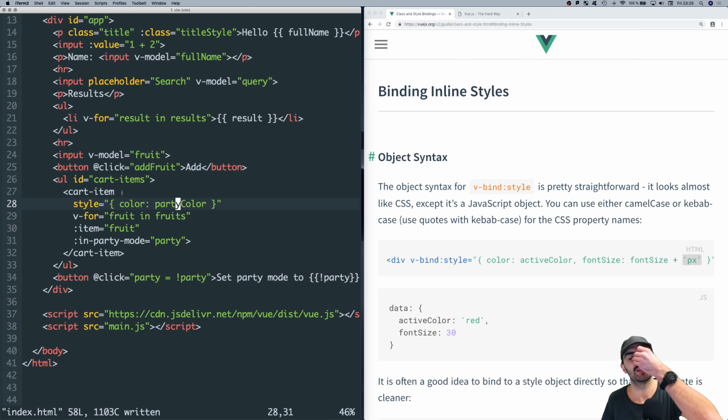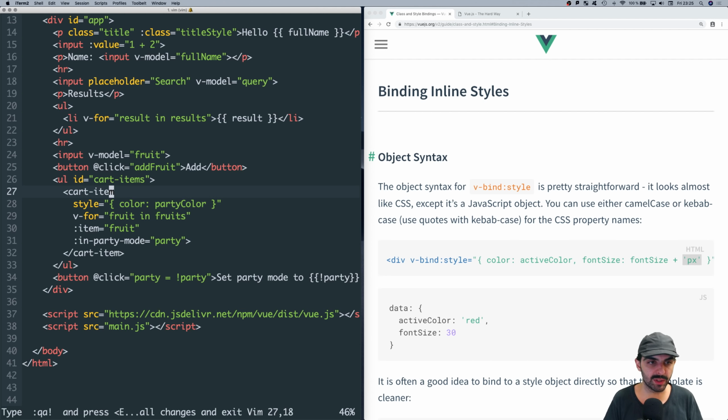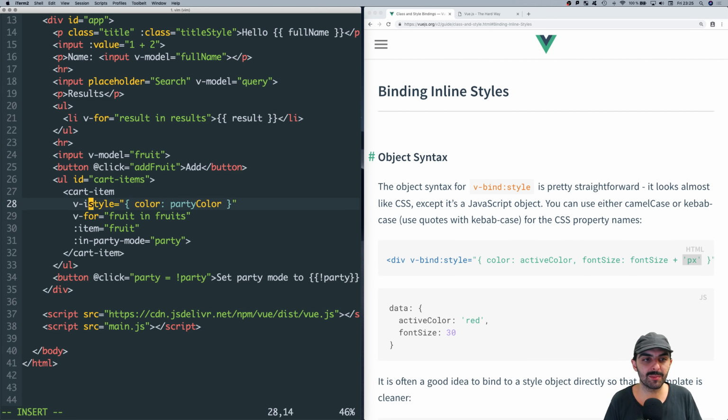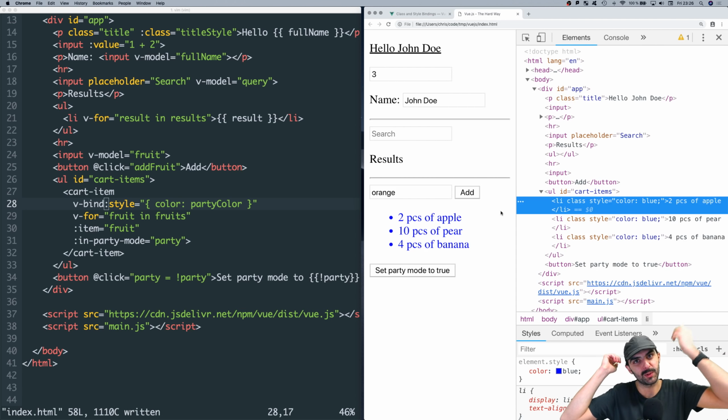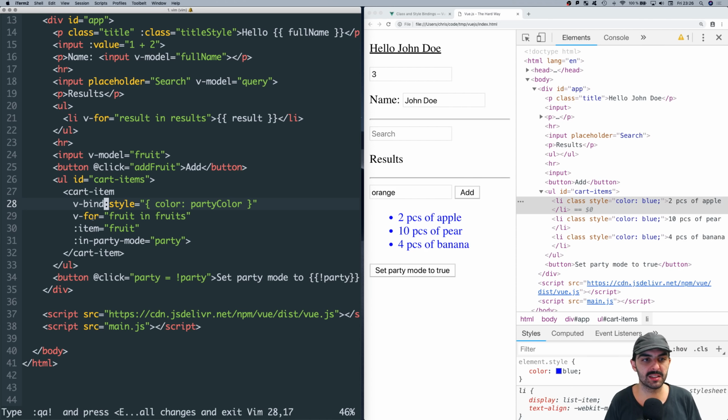Oh, okay. So, silly me, right? Because what we need to do is we need to say v-bind the attribute style, of course, right? Because how would you know that it's going to interpolate otherwise? Let's refresh, and it's blue, right? So what I missed is v-bind, of course.